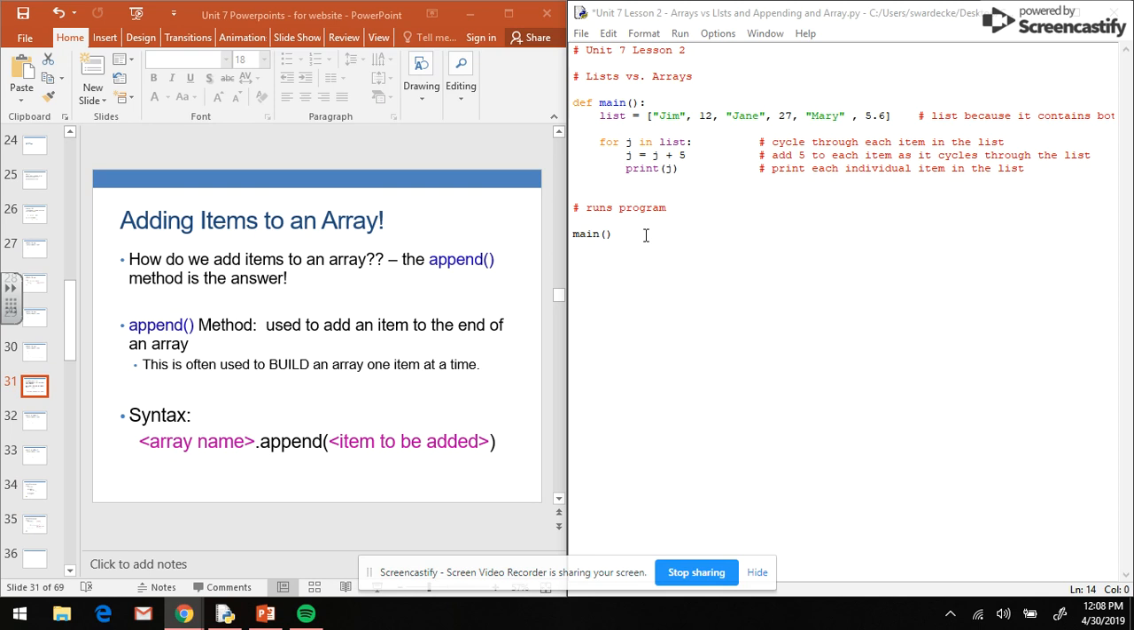So in the second video for lesson 2, we're now going to look at how we add items into an array. Now that we know why they're useful and how to create them, we're going to start manipulating them in ways so we can add items in and eventually, hopefully, remove items out.